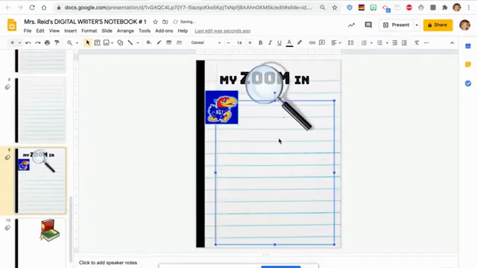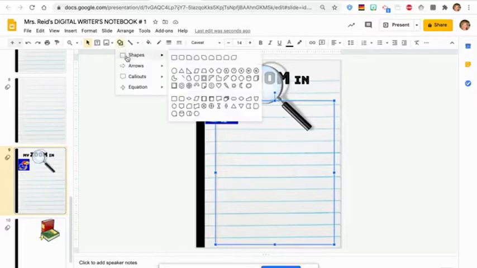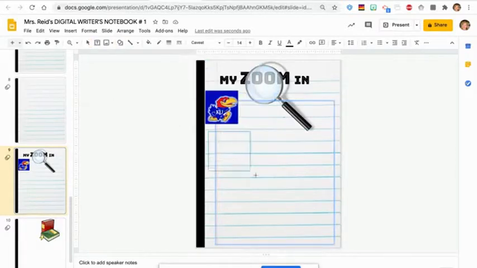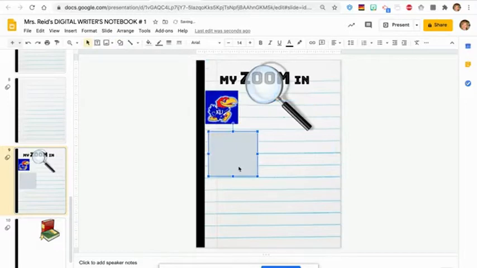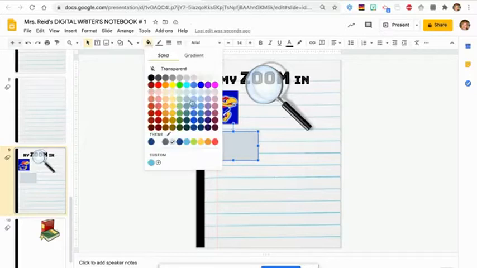Now, instead, I know this isn't going to be a writing piece. I'm just actually going to be gathering bits of information about University of Kansas and the Jayhawk and why it's the mascot. So I'm going to go into shapes, and I'm going to pick a shape, and I am going to do just any shape. I mean, some people like circles, some people like squares, triangles, rectangles, whatever you want. Again, this is your notebook. And I am actually going to make that a color.